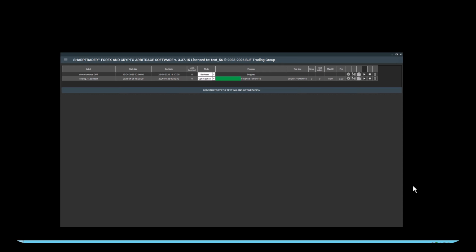Now you can see the optimization running. The green progress bar is moving. In this example, we have 45 runs. Once it finishes, we can open the Results tab. Here you can see all runs sorted by PNL. You can select the best result, review detailed statistics, or apply these parameters directly to your strategy.